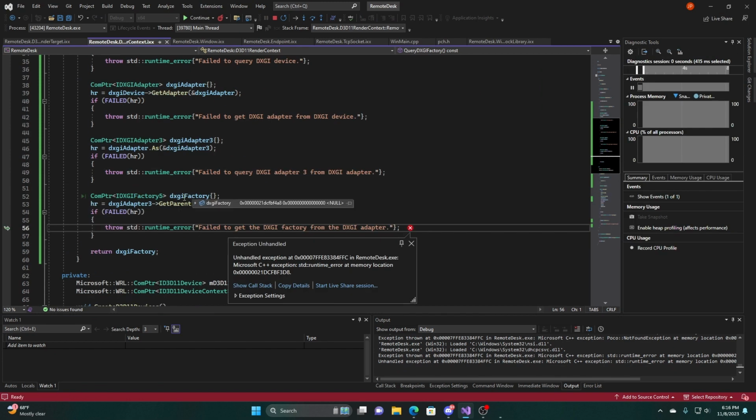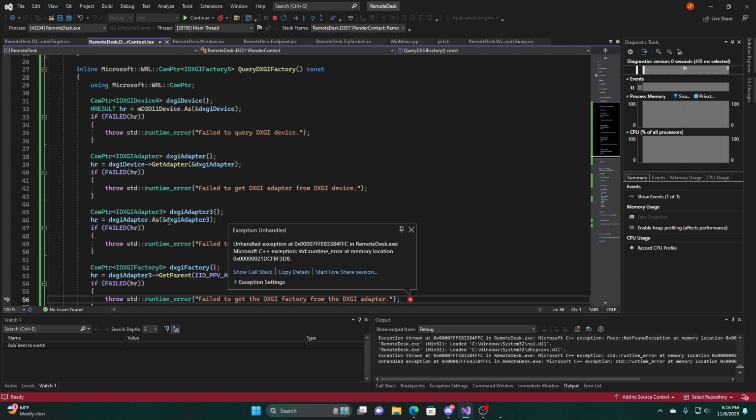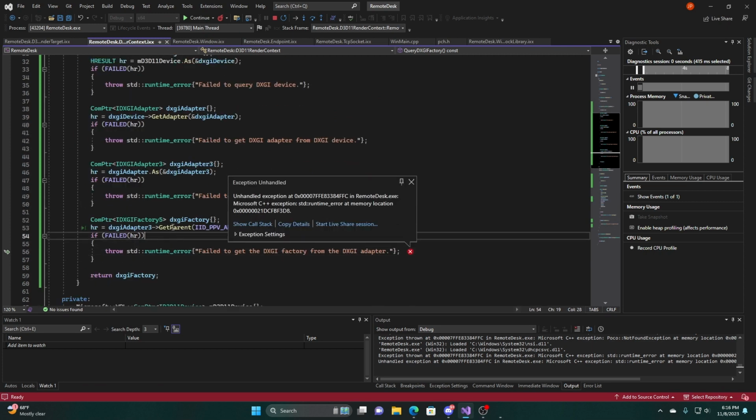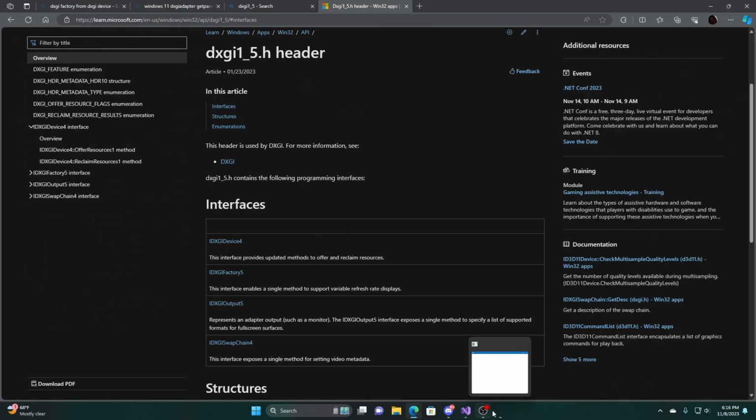And we're in the same problem. I do not know what's going on. This should not be happening right now because we're able to get all the way up to the adapter, and then whenever we call get parent, it's not working. All right, I'm going to pause the video and do some research. I'll be back.